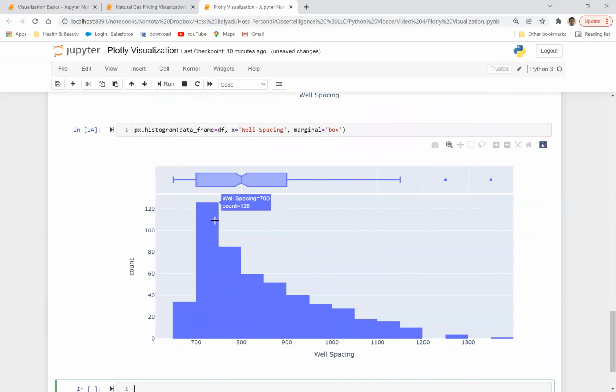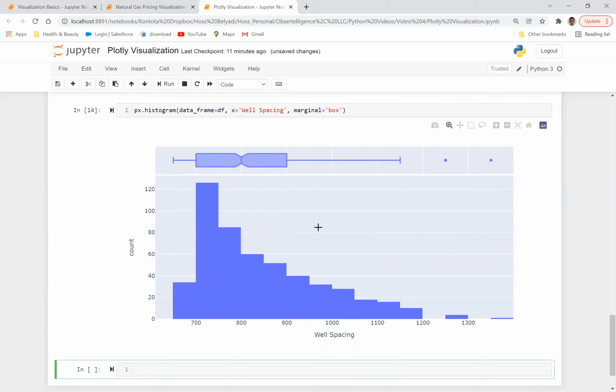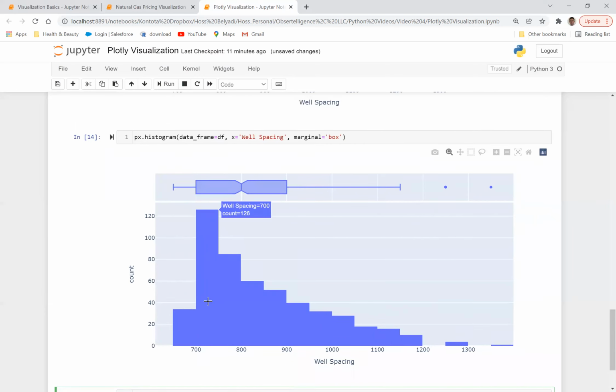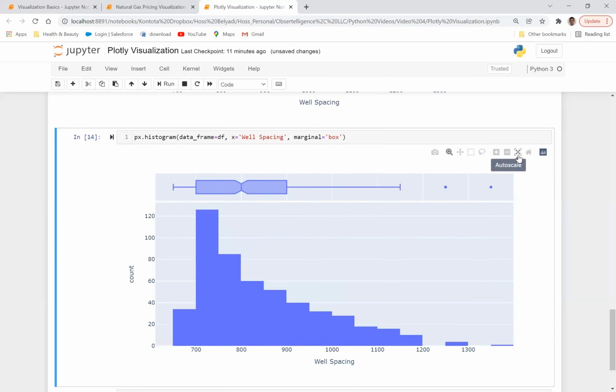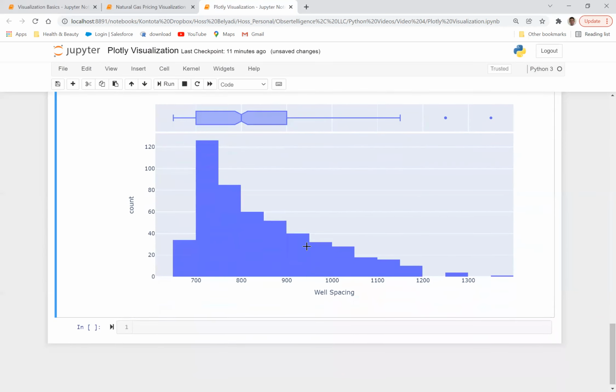Here's the distribution plot, and here's your box plot. And if you hover over each one, you can see it shows you Q1, Q2, min and max, and the outliers, like what we discussed in the past. So you can see the histogram and the box plot all in one plot, which is pretty nice. And as I said, this is all interactive. You can zoom in and zoom out. You can save the picture. You can do auto scale. It's pretty powerful stuff here.